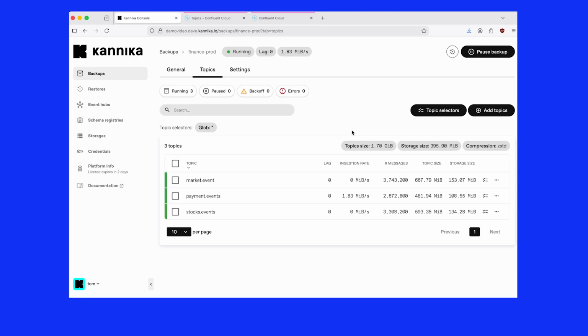With Kannika, you can take your production data to any test environment. Real data, realistic volume, wherever you need it. Let me show you how. My production Kafka is already backed up with Kannika. You can see the data flowing in.